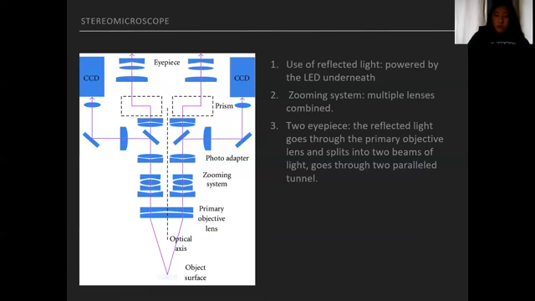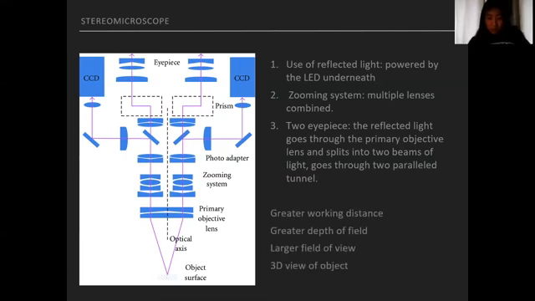So one could argue that a stereomicroscope is just a fancy version of a compound microscope. Let's just recap on the comparison between a stereomicroscope and a compound microscope. The stereomicroscope has a greater working distance and a greater depth of field. Also, it's going to have a larger field of view. That means you will have a larger picture. Also, the picture you acquire is going to be 3D as well.